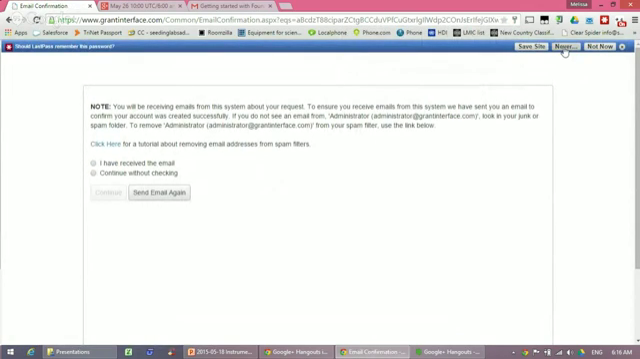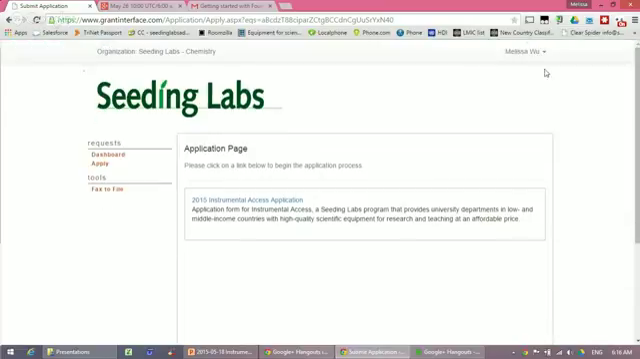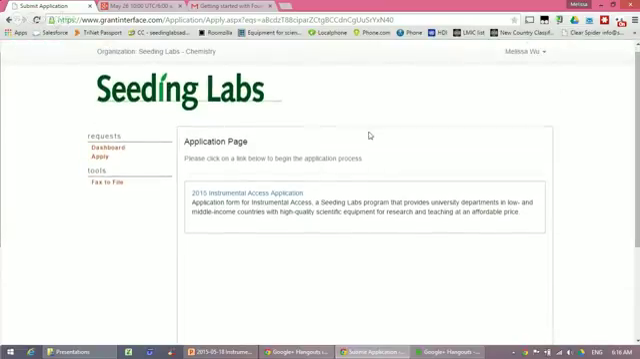And on the next screen, the system will automatically send you a test email to the email address that you entered earlier, just to make sure that it doesn't get caught in your spam filters. You can, on this screen, click I have received the email if you did, or if you just want to bypass the whole process, just click Continue without checking. And that's it for creating a new account. Now, to go to the application, what you want to do is click on the link that says 2015 Instrumental Access Application, and that will open up a new application.